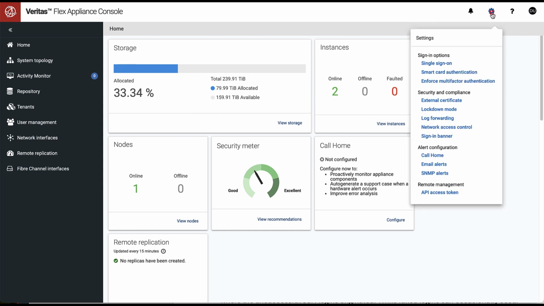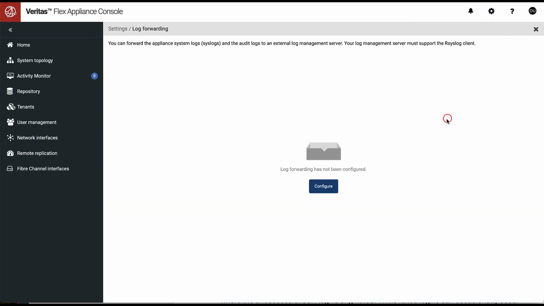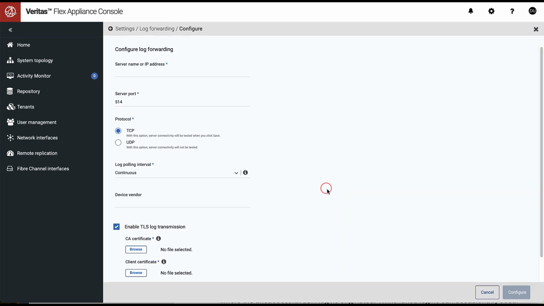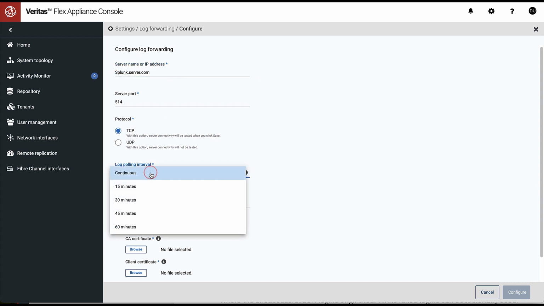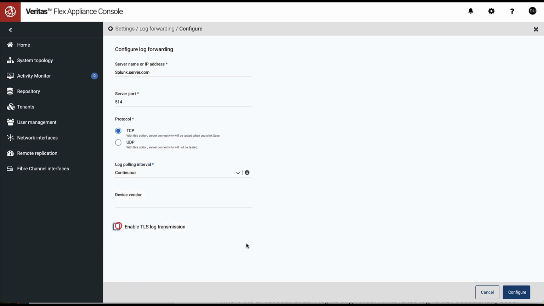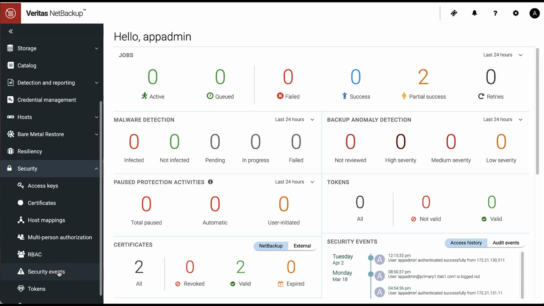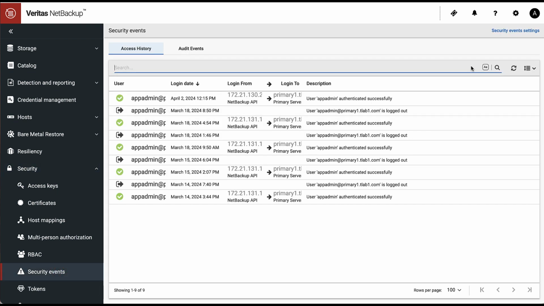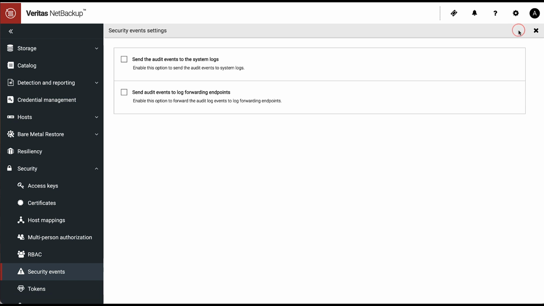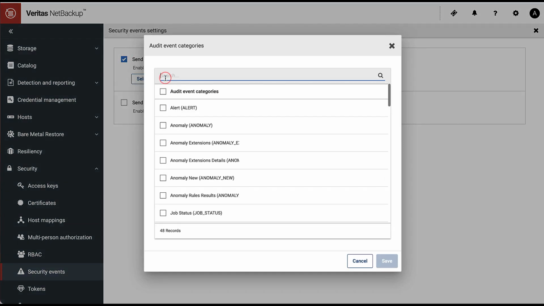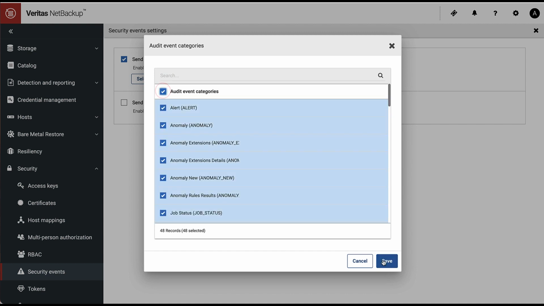After the application is installed on the Splunk server, log forwarding must be enabled on Flex Appliance. Simply provide server's IP or name, port, and the polling interval. Additionally, the NetBackup primary server instance audit events can also be redirected to the system logs. And if the appliance log forwarding is already configured, these audit events will also be automatically sent to the syslog server.